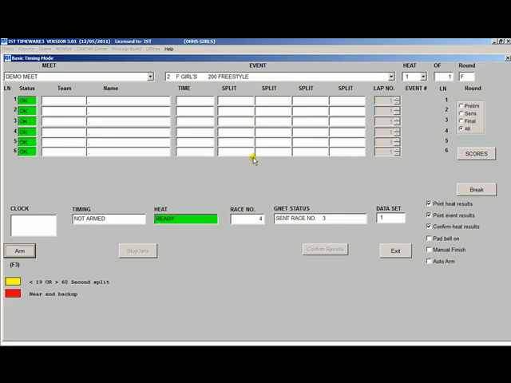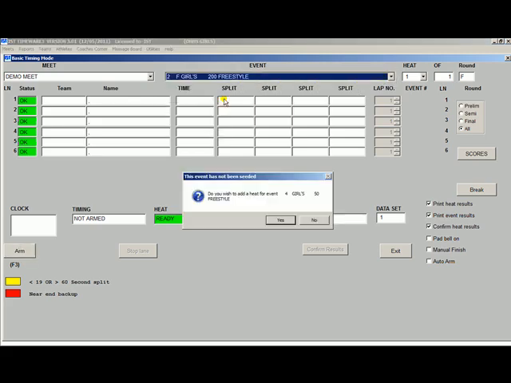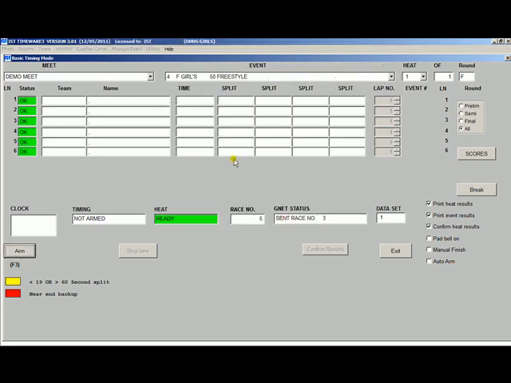Now let's take a look at some other situations that might arise when you are timing an event. We'll run the 50 free as an example. Add a heat, and there it is. First, if you need to deck scratch a swimmer, someone who has decided not to swim the event and you were told about it before the race began, click the status on their lane to off. Now you can go ahead and arm the system.